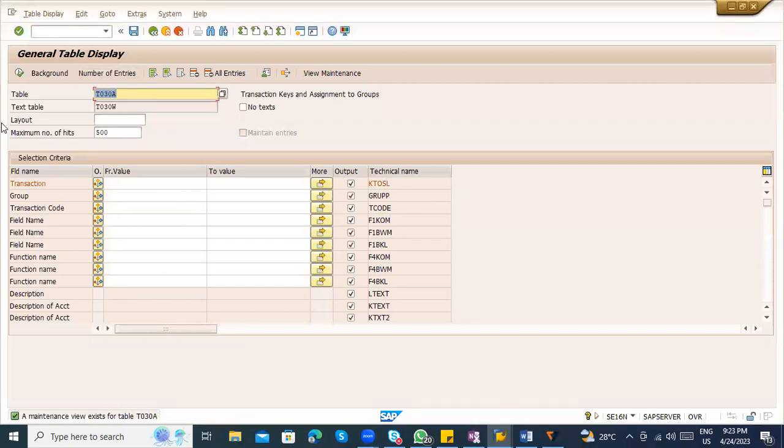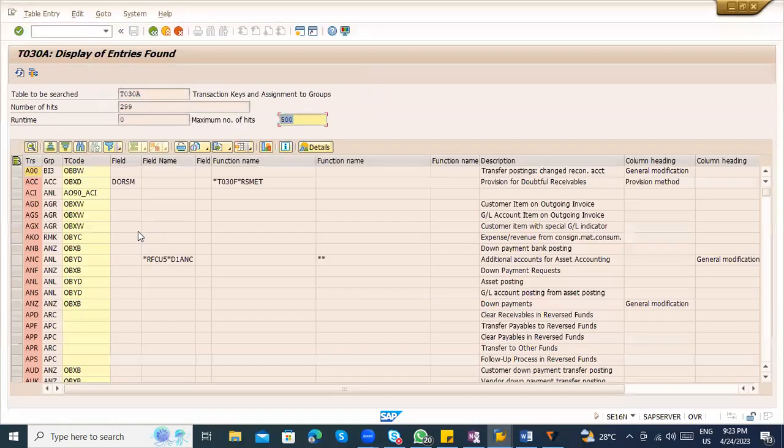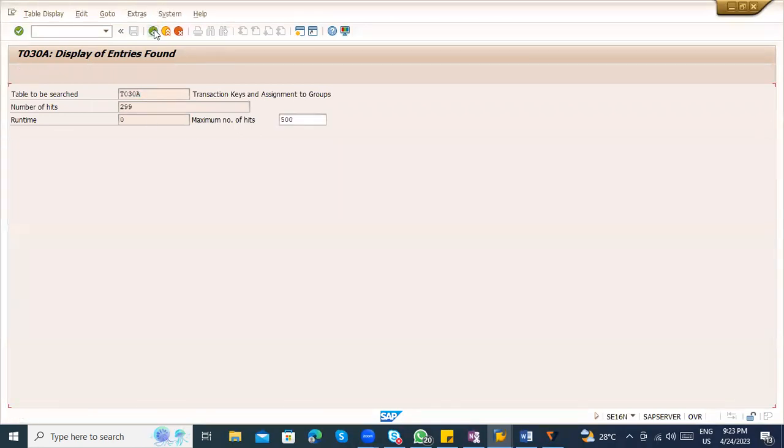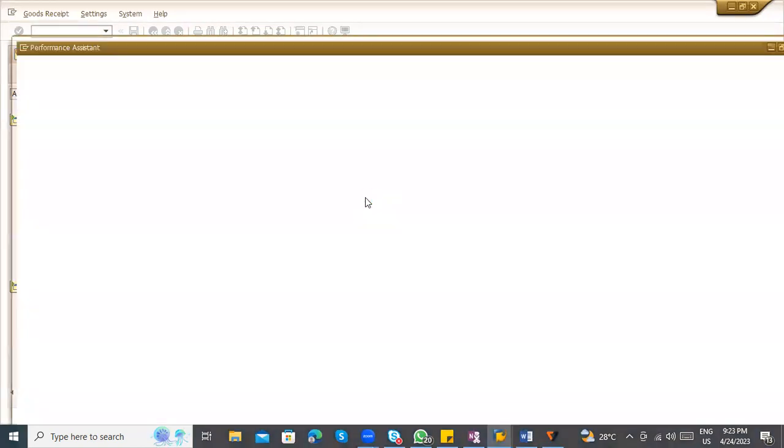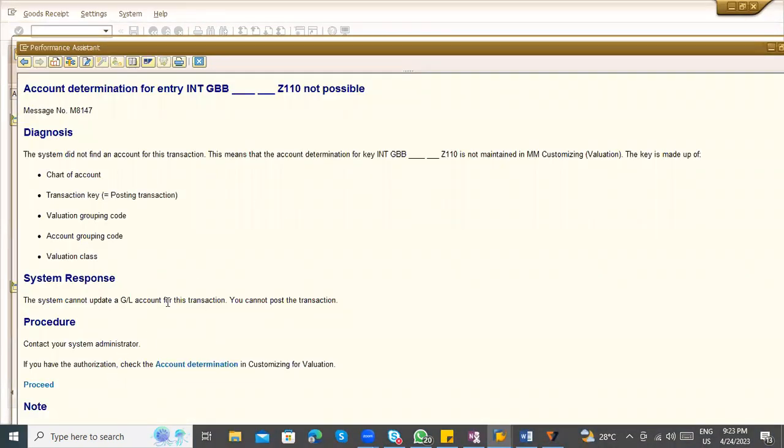Yeah, you can see here the transaction and the configurations also. So this is one very important thing. If you are getting this type of error, you need to check first whether a GL account is assigned for this combination. As I just showed, one is chart of account, one is transaction event key, one is valuation grouping code, one is account modifier, and one is the valuation class.